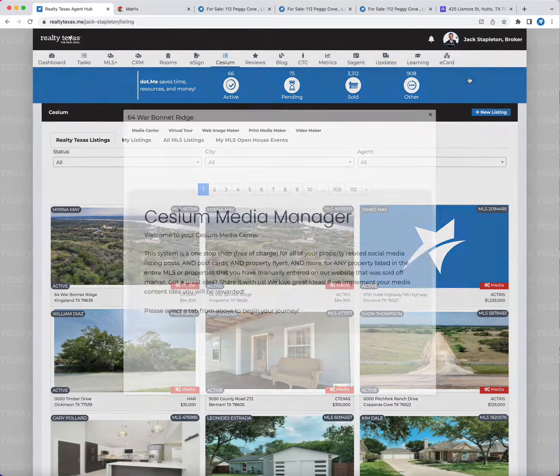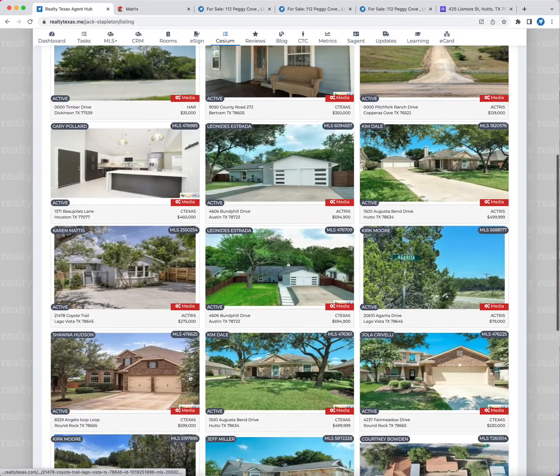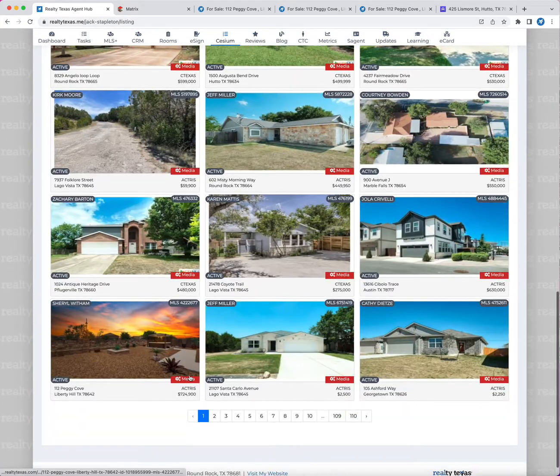So you simply click the media button. Let's grab a listing that looks really super nice. I know I saw a couple in here that were pretty cool.